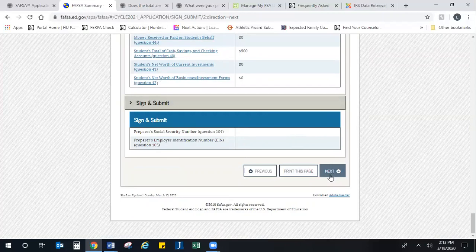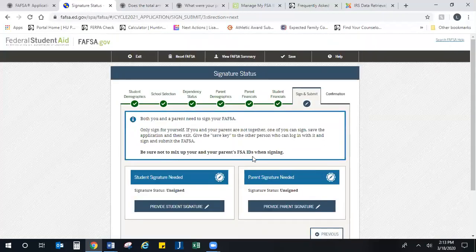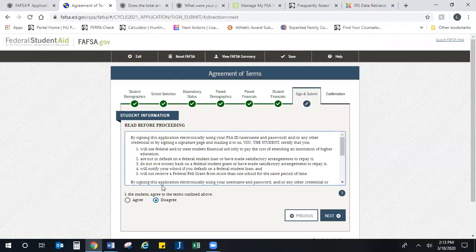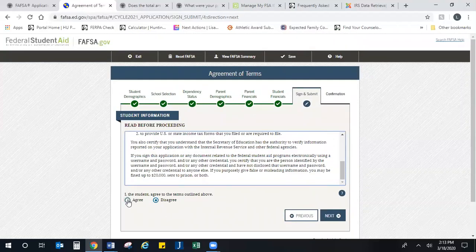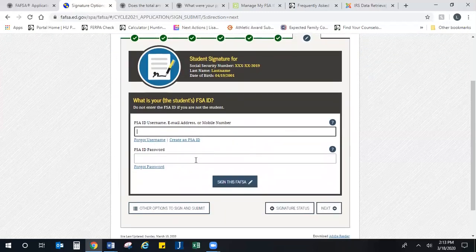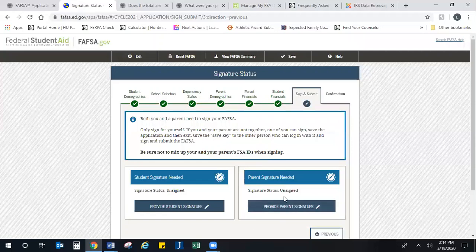And then you get to go to the signature page. And again, because Helen and her parents don't exist, I can't actually sign this and submit it, but you would do provide student signature, and the student would read this. So Helen would be reading this. She would hit next, and then she would enter her FSA ID username and password here. And that will really help her hit sign this FAFSA. It will go through, and then it will take her back to this page.